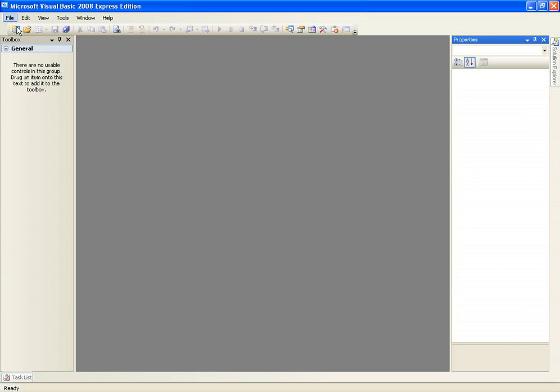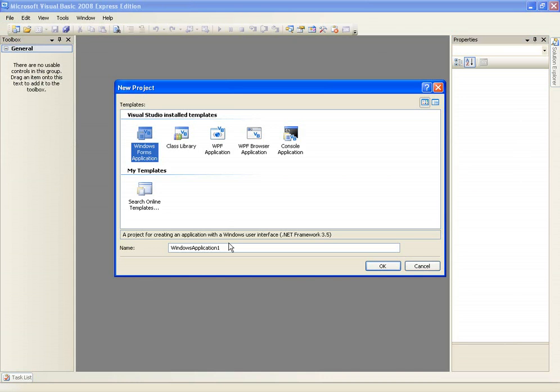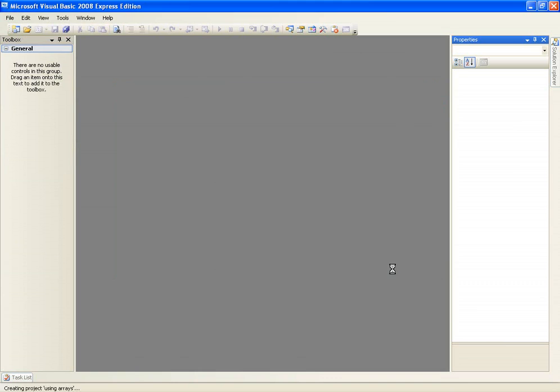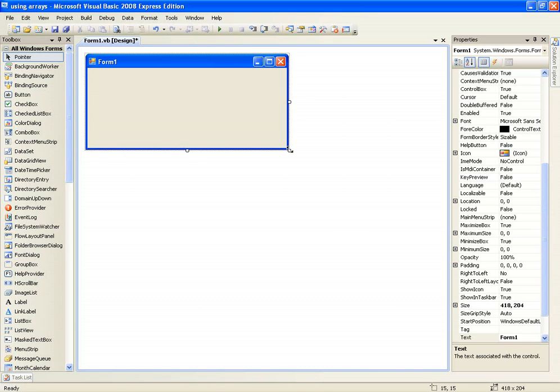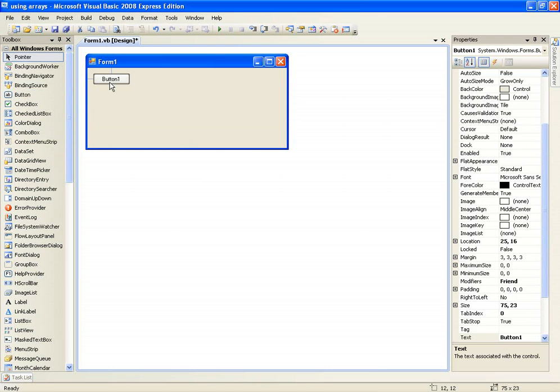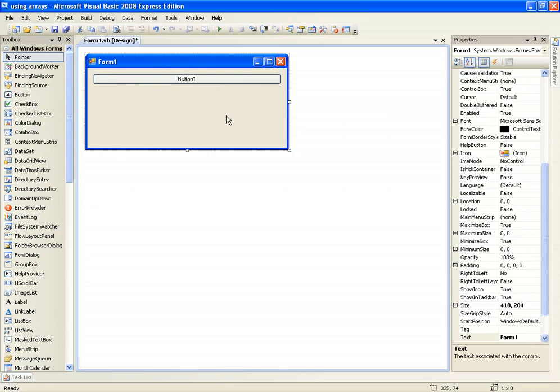So go ahead and create a new project and just call it using arrays. Okay, so what an array is, it's like a variable but with multiple values. So let's say we have a string, cars, and we want that to hold multiple car names. All we would do is declare that as an array, and then just say cars 0 is this, cars 1 is this, etc.